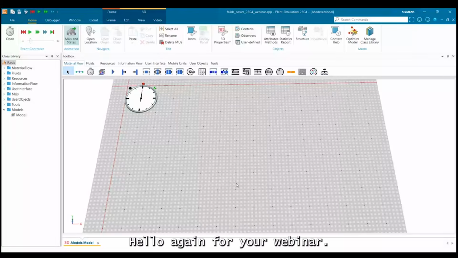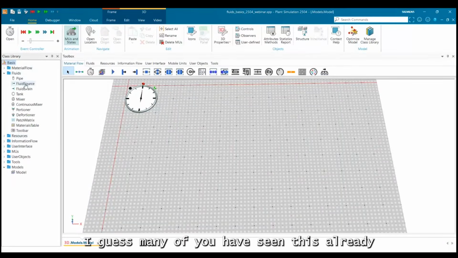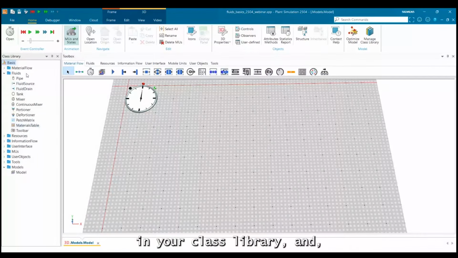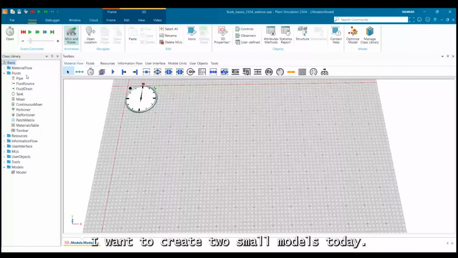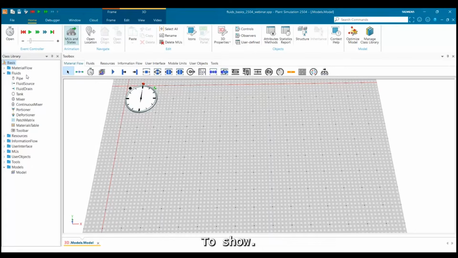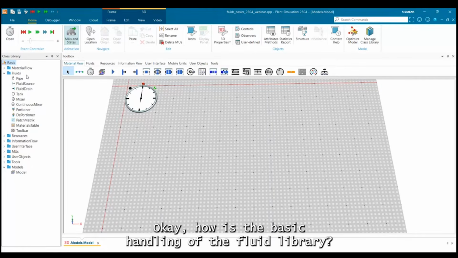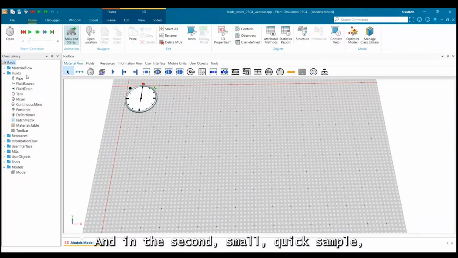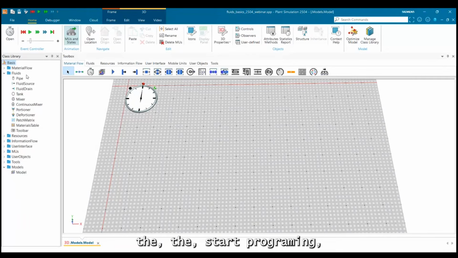Hello again for a new webinar. Today I want to show some basic stuff with the Fluid Library. I guess many of you have seen this already in your class library. And I want to create 2 small models today to show how is the basic handling of the Fluid Library. And in the second small example, we will start programming using the Fluid Library.